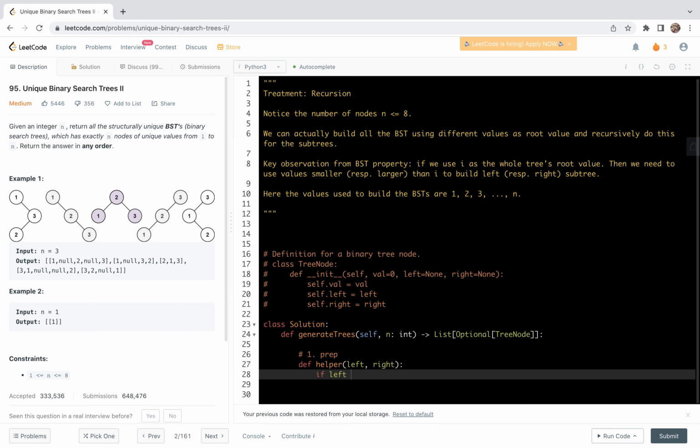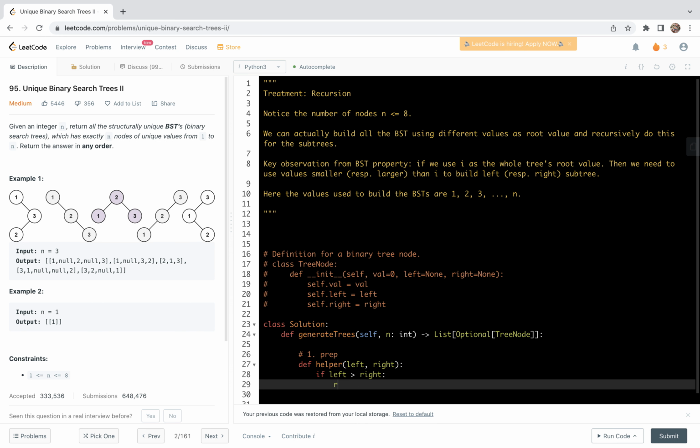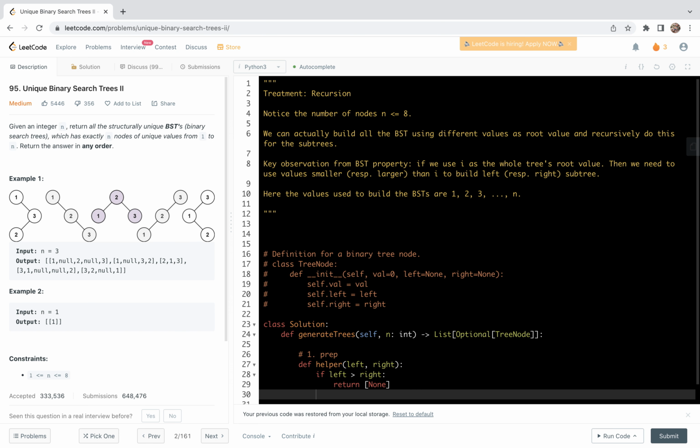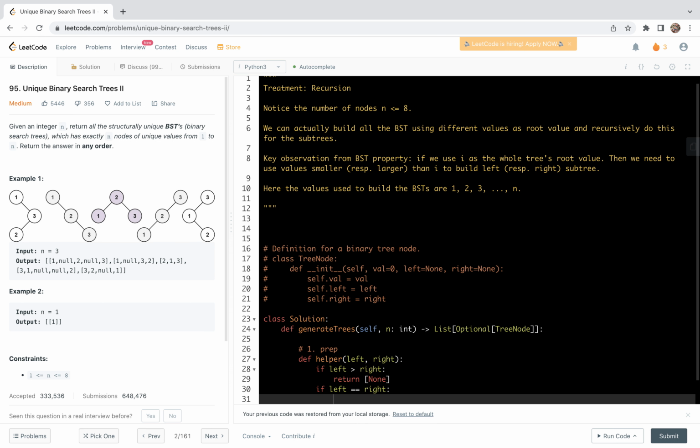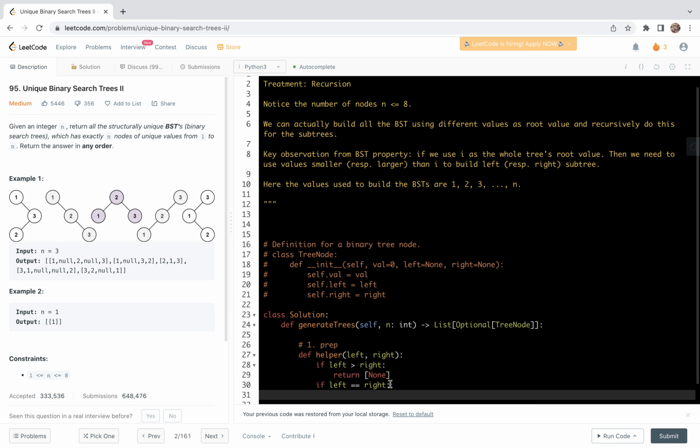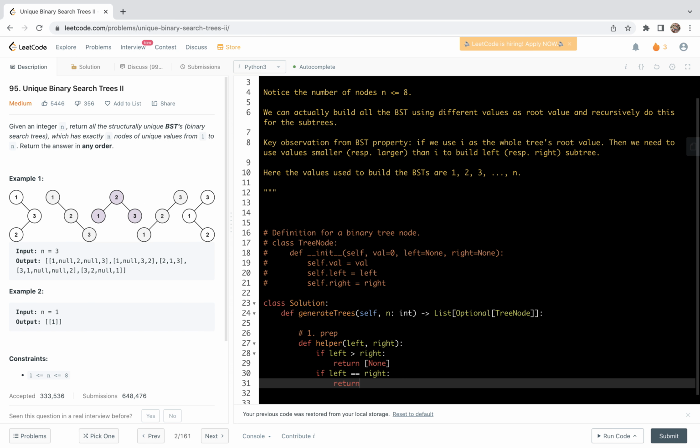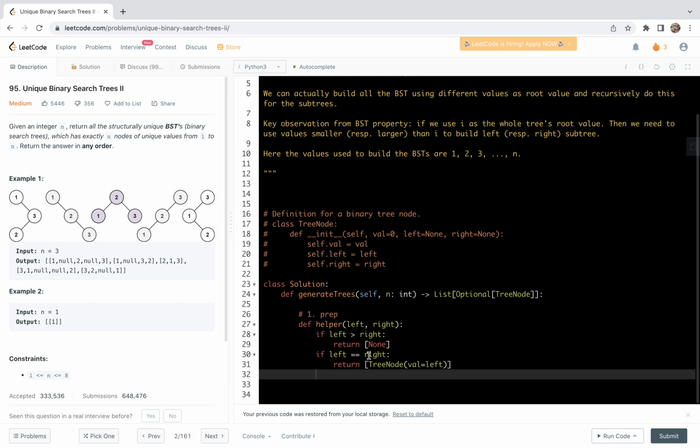So first, if left is larger than right, in this case we are going to return null. Right. You can put a comma here to indicate or emphasize that this is a list. Or I can just put it here. So this is the one case. Another case is if left equals right. This case corresponds to a single node binary search tree. So this is actually an easy case. We just need to return a tree node with node value to be either left or right because they are the same, right? So this is another case.